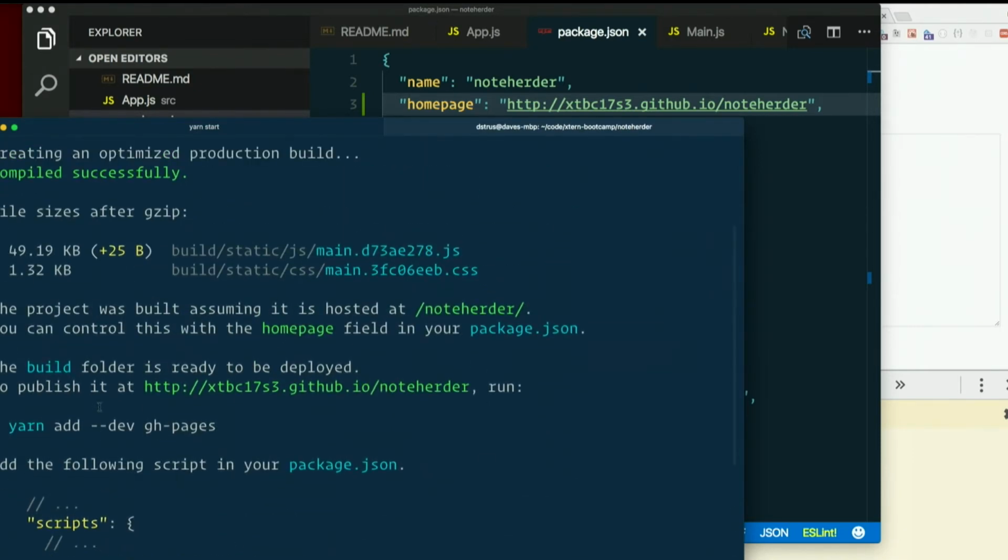So hopefully it says that it was built assuming that path. Scroll up a bit. The project was built assuming it is hosted at /noteherder/. Good. You can control this with the homepage field in your package.json. The build folder is ready to be deployed. To publish it at this GitHub Pages thing, run yarn add --dev gh-pages. Because our homepage in package.json was a GitHub Pages URL, the script actually recognized that and told us what we need to do next. Yarn add --dev gh-pages.